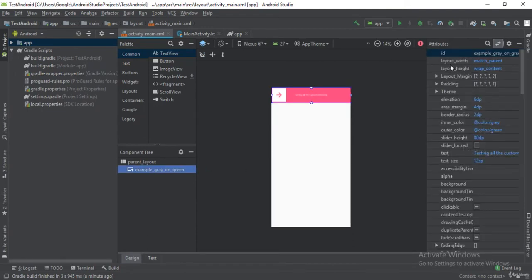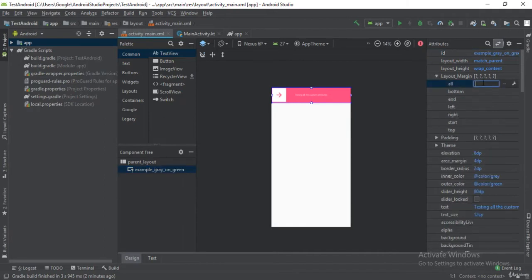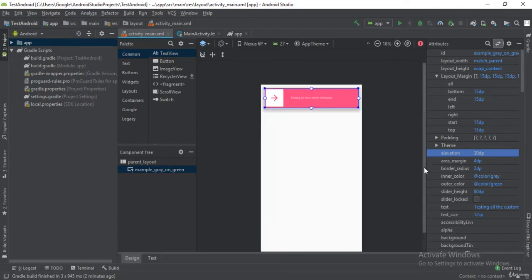For example, ladies and gentlemen, we have the width of it set to match parent. We can also control the height, and let's assign some margin on all sides, let's say 15 or 10 dp, whatever, to give some space around it. Here we have, for example, the elevation or the shadow. Instead of 6 dp, I'm gonna make it, let's say, 30 dp. I'm gonna zoom in to see how the shadow looks. It's really great. We can assign the area margin. Of course, you can play around with all these values to see what you are gonna get.